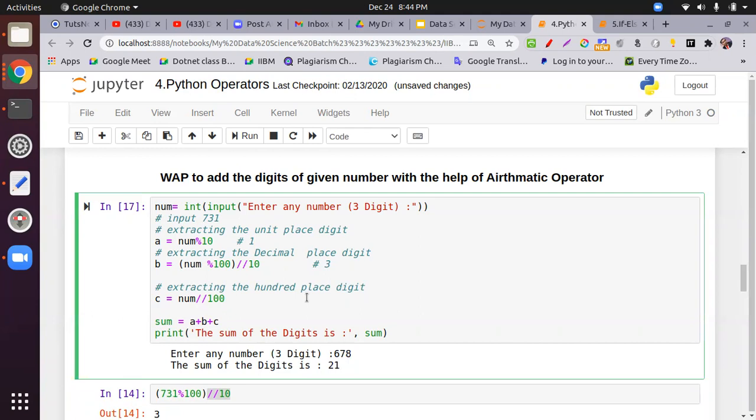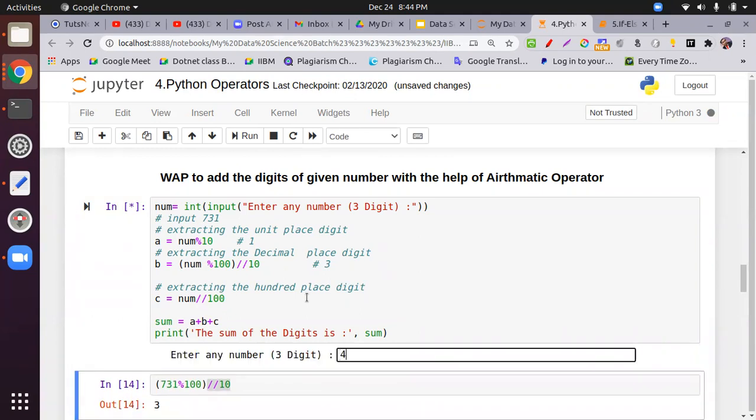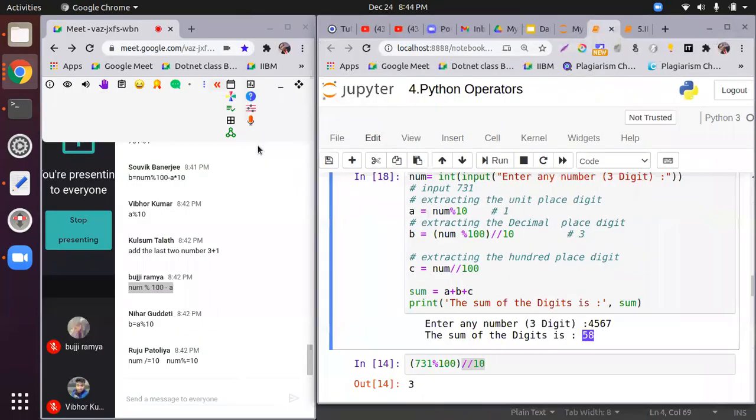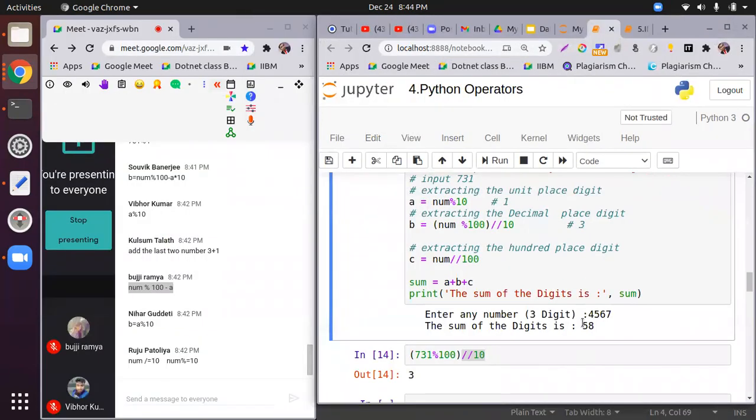But what about if I'm running for a 4-digit number? It is completely wrong. Why is it wrong? Anyone tell me why it's wrong? Why is it giving 58 for a 4-digit number? Yes, please, audience. Why is it giving the wrong number?